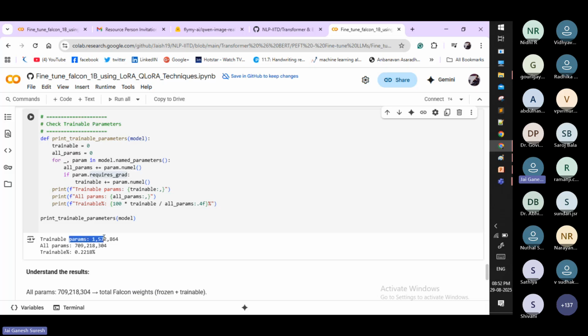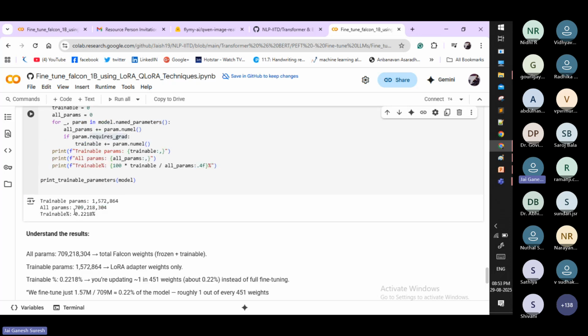Trainable parameters is 15 lakh 72,864. This is a parameter count I have updated, but what is the actual model parameter count? This is about 709,218,304. So that means 70 crores 92 lakhs 18,000 parameters. Your Falcon 1B overall parameters is about 70 crores 92 lakhs 18,000 parameters, and out of this 70 crore I have just updated 15 lakh parameters. That means it's close to 0.22%. You get it, right?